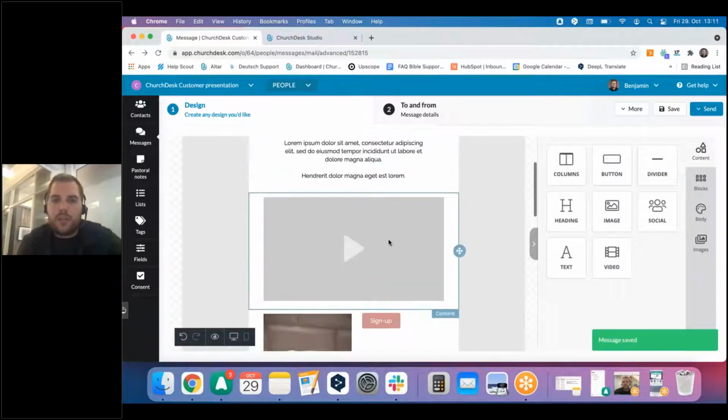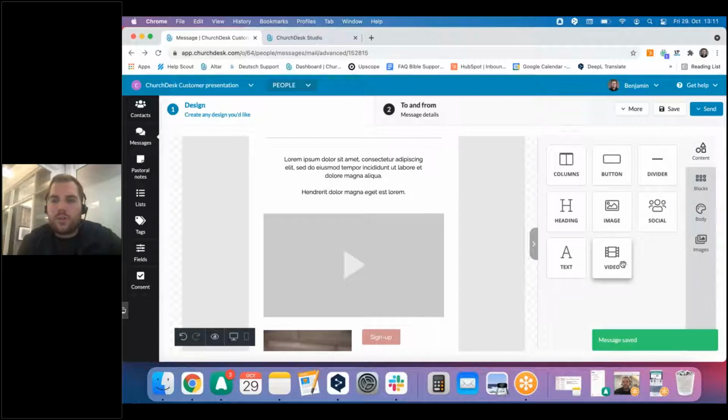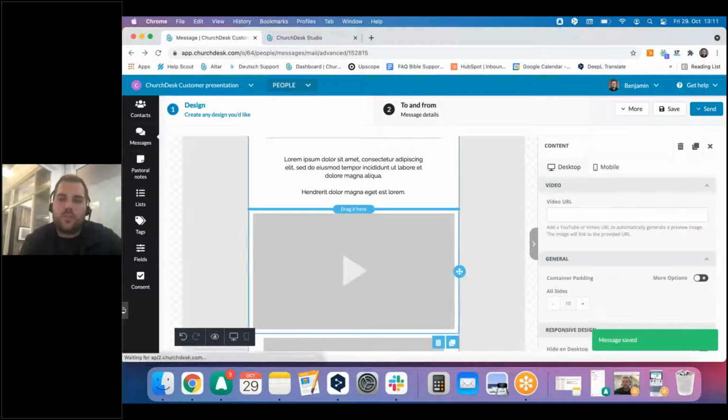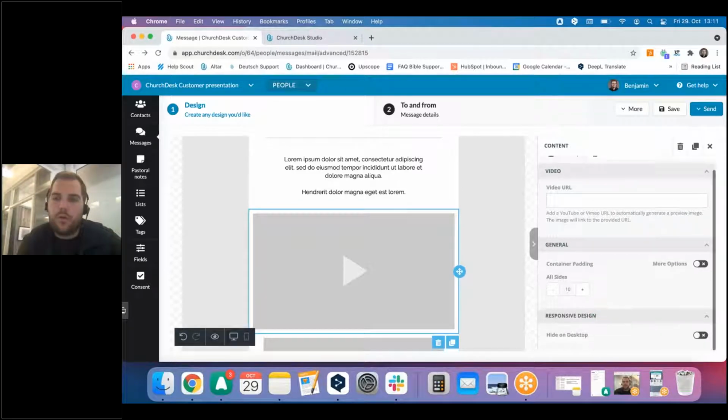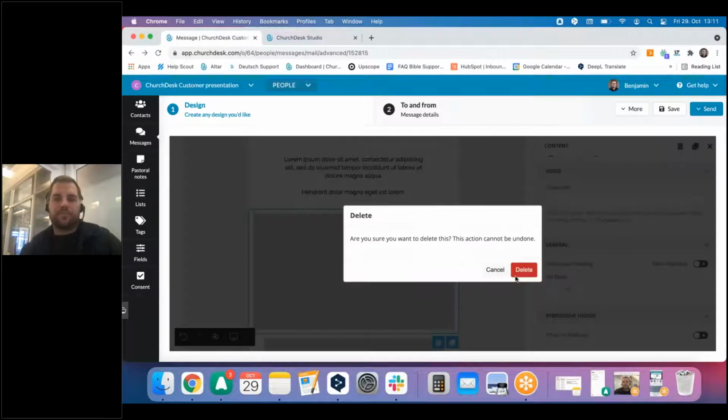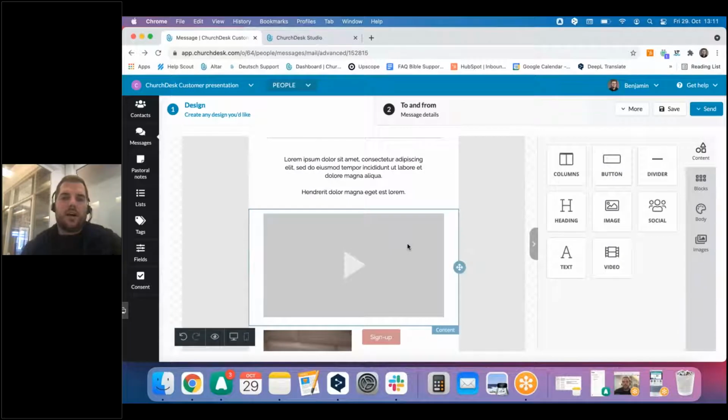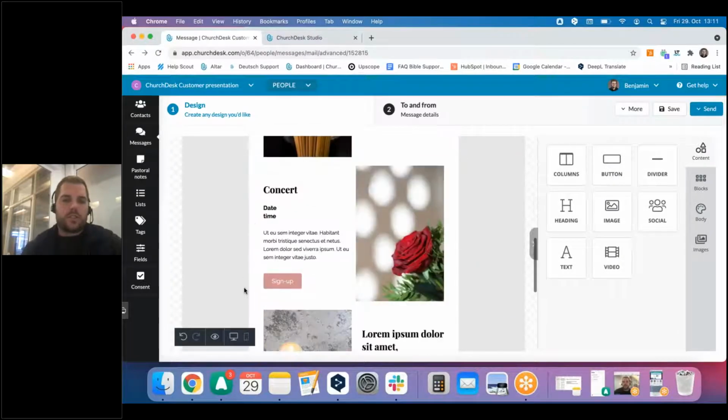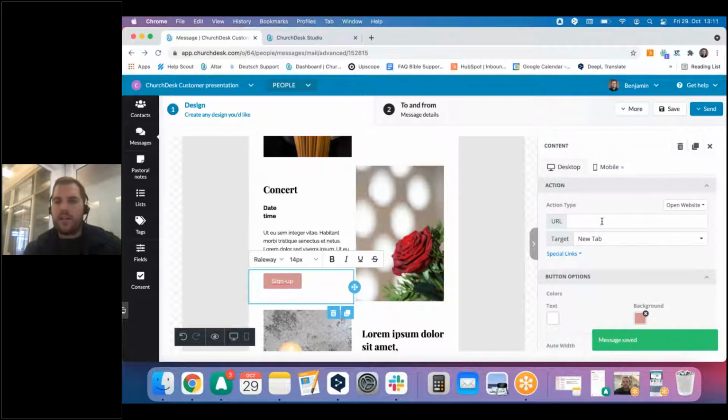Then we have heading, images, videos. So here you see we added a video. That's also great functionality. So you just click on here, you drag and drop it, you add the video URL from YouTube or from Vimeo or from wherever you host your videos, and it's part of the newsletter now. Nice and simple. Great. So now that's how the newsletter looks like. We have here our signups. We can add the link for the signup. So if I click on it again, here's the URL.